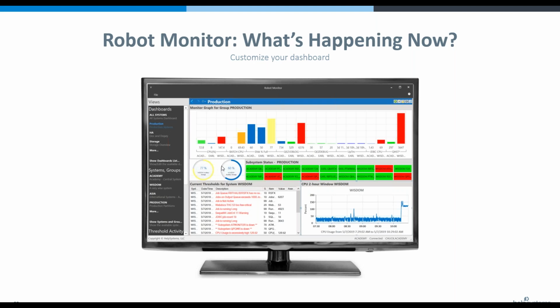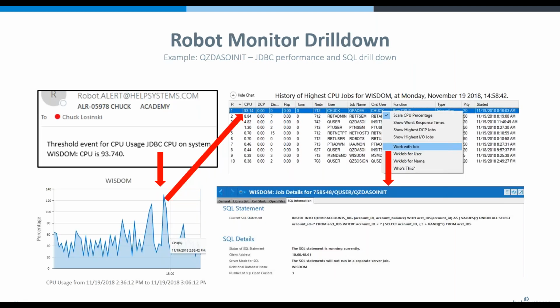You can do color around the amount of storage that you're using. You also can have events here. There's notification, there's integration with Robot Alert, Robot Network, Robot Schedule for that matter, in the Robot Monitor solution. But then one of the other really strong pieces of this is I can drill from a high CPU job into the actual job that's running and even see the SQL statements.